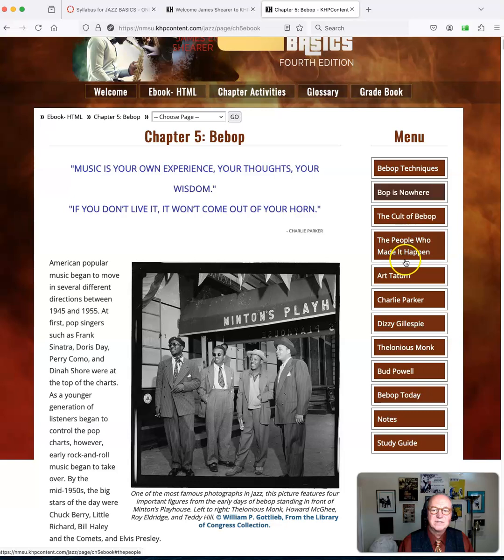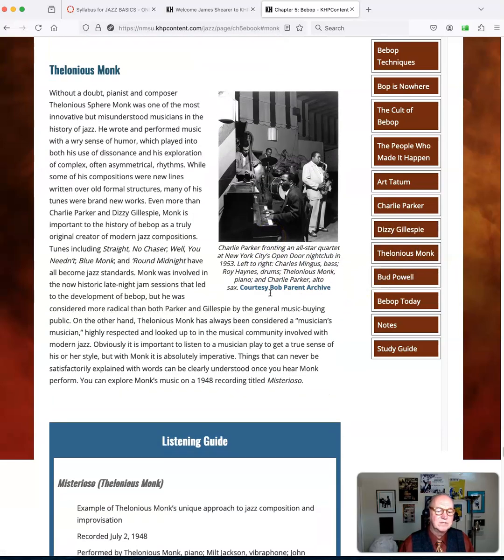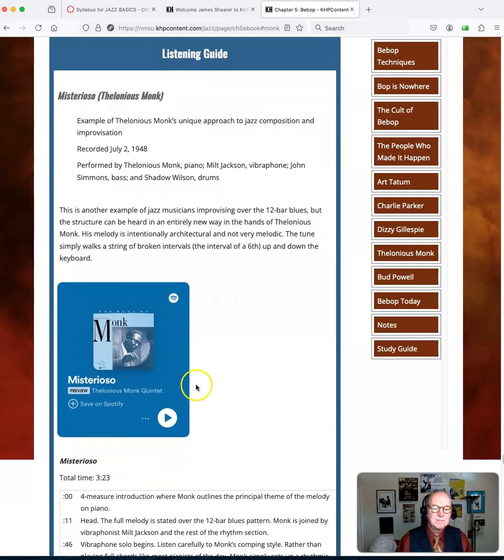And you will see that there's a menu running down the right-hand side. This is just a quick link menu. This will take you instantly to any artist anywhere in the chapter. As you go through the chapters, you will find listening guides. These listening guides have embedded Spotify links. So when you press play, the music starts to play.